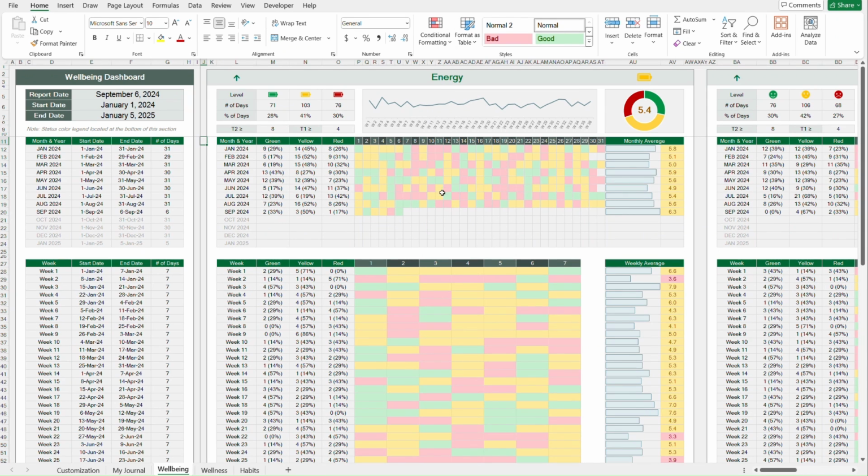Third, you will find an overall distribution of the days that I have tracked on my journal, displaying visually the good in green, neutral in yellow, and bad in red, while also showing the overall average, in this case 5.4, and my overall status, in this case yellow.